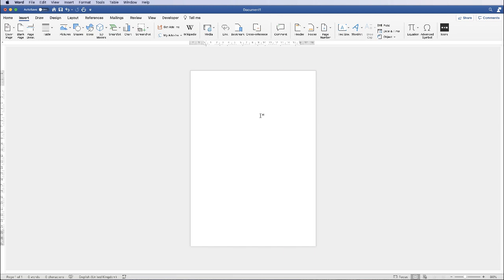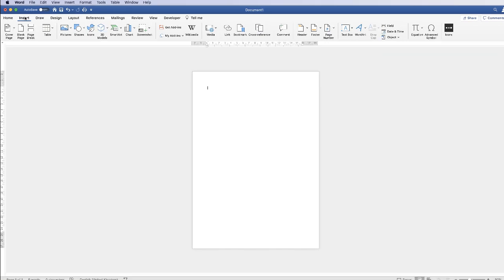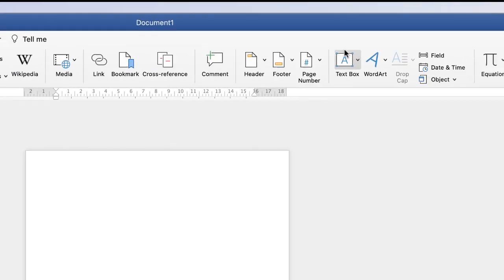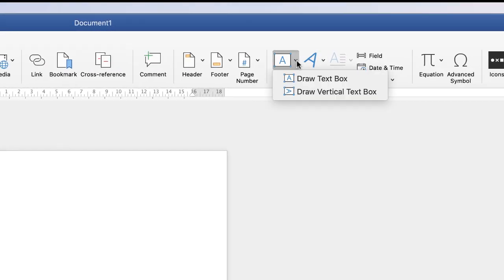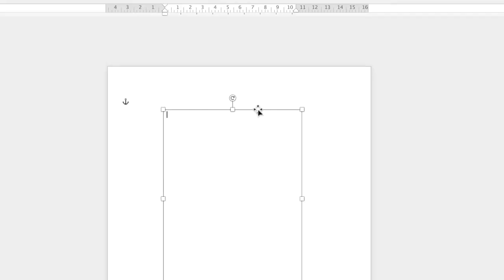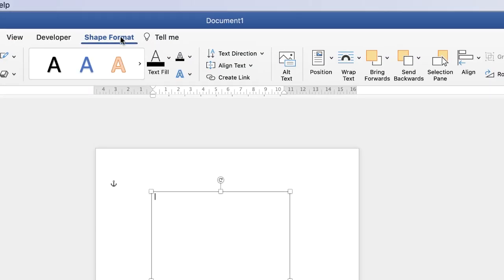So as you can see, I've just opened a default document. The first thing we need to do is to decide on the dimensions of our ID card. So we go up to the Insert tab and you can either use a rectangular shape or you can use a text box. Today I'm going to use a text box, so I'm going to click on the drop down and select Draw Text Box. Then all I'm going to do is click and drag.